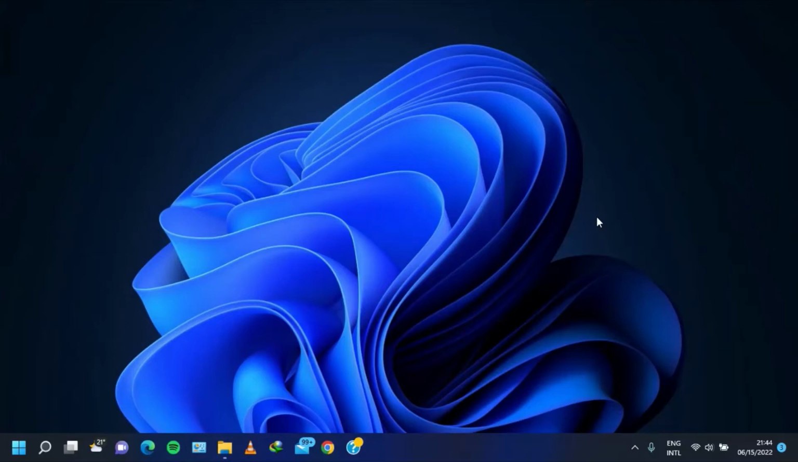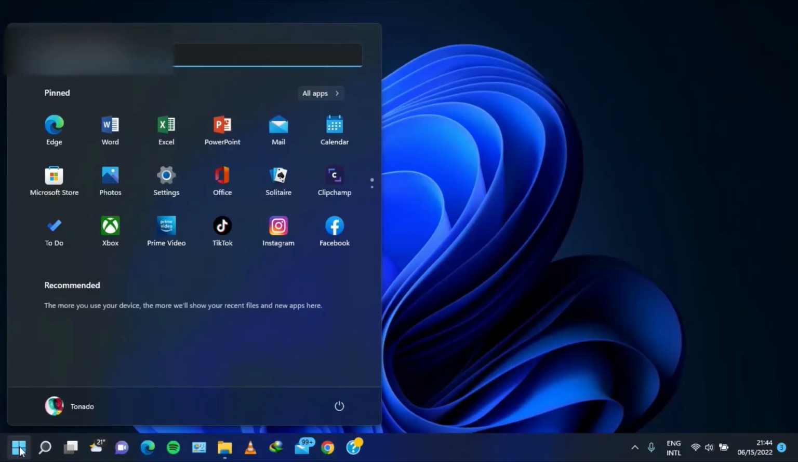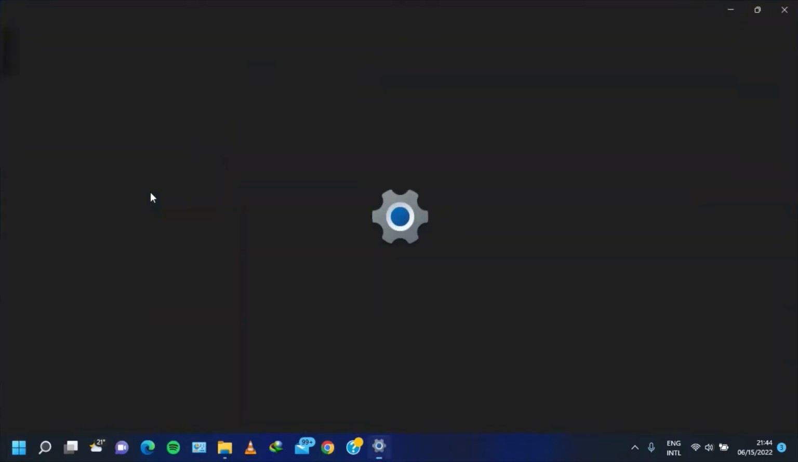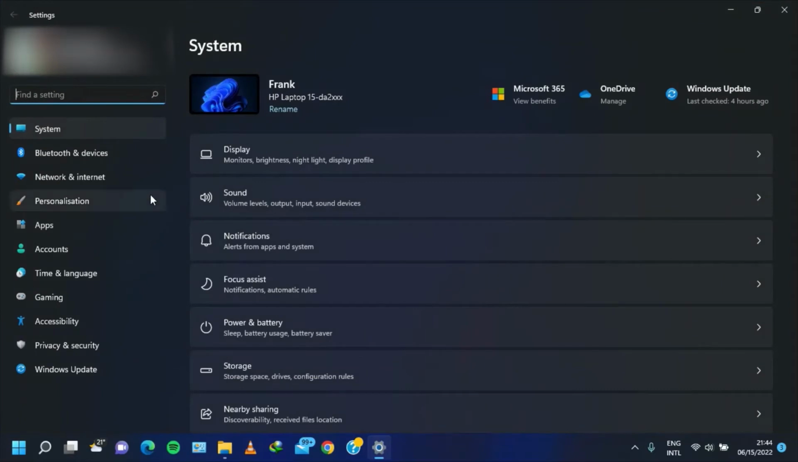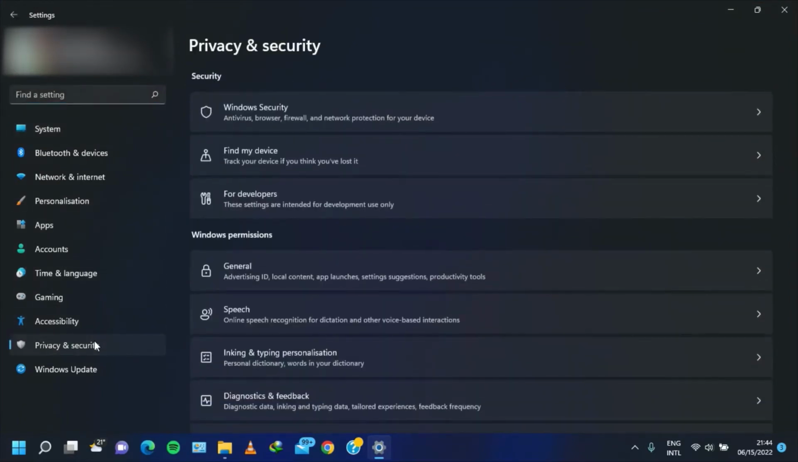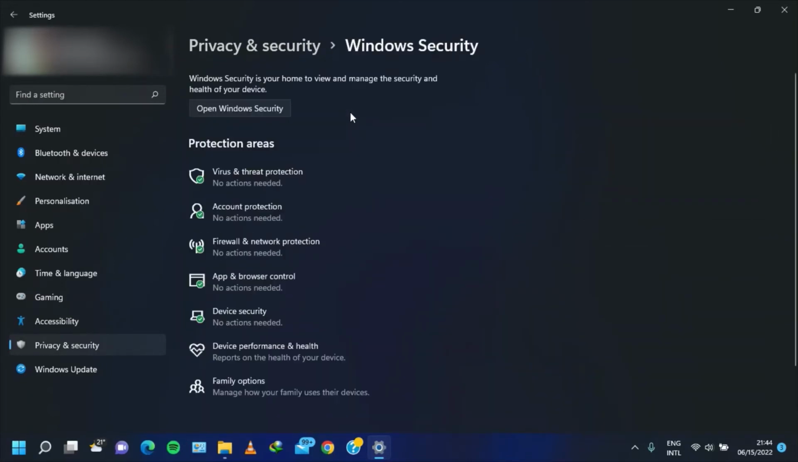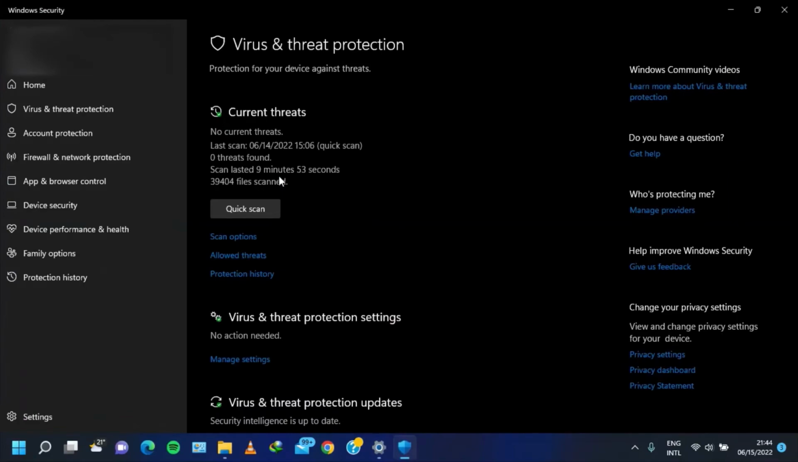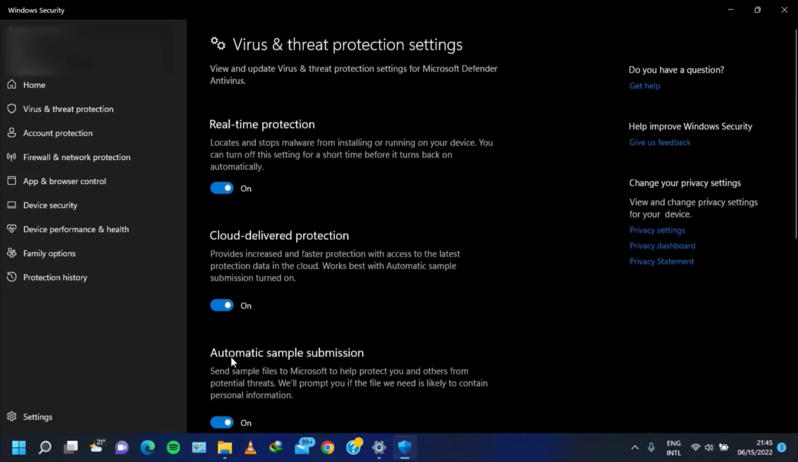To configure these settings, first click on the Start icon. Select the Settings icon. Select Privacy and Security. Click on Windows Security. Select Virus and Threat Protection. Click Manage Settings under Virus and Threat Protection settings.